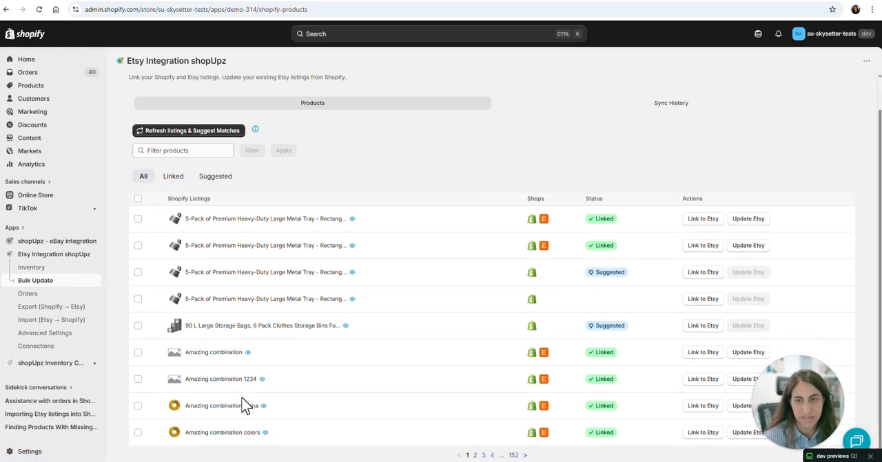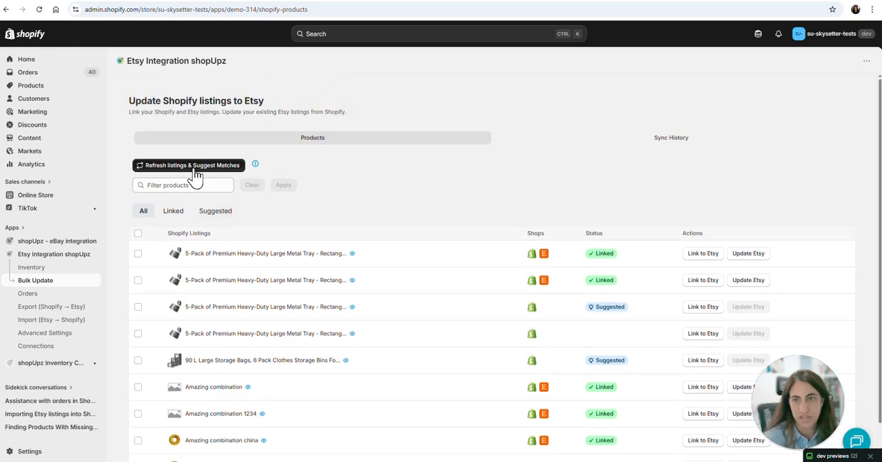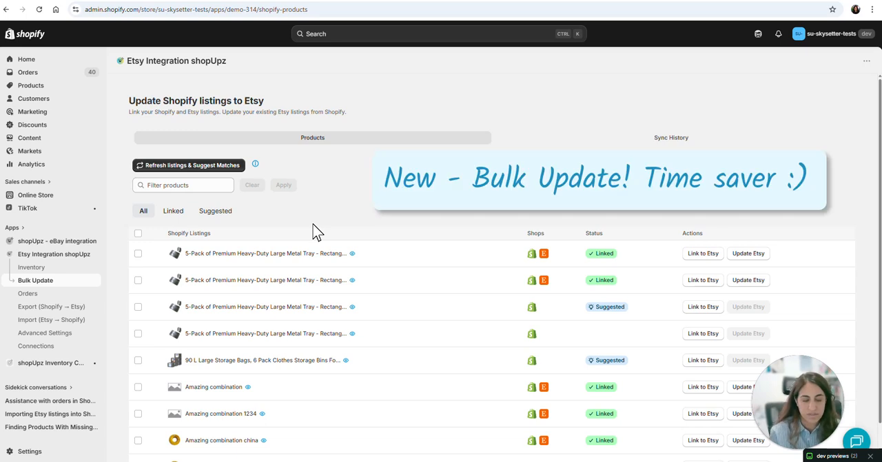Here you can see all of your Shopify listings. You have here refresh listing and suggest matches. For the first time, we're running these suggestions. We don't auto connect. This is the connection based on listing ID and not SKU. Why is that? Because the title is not based on SKU. SKU, as I told you, can be based on a specific variation. But title, description, and images are based on listing ID.